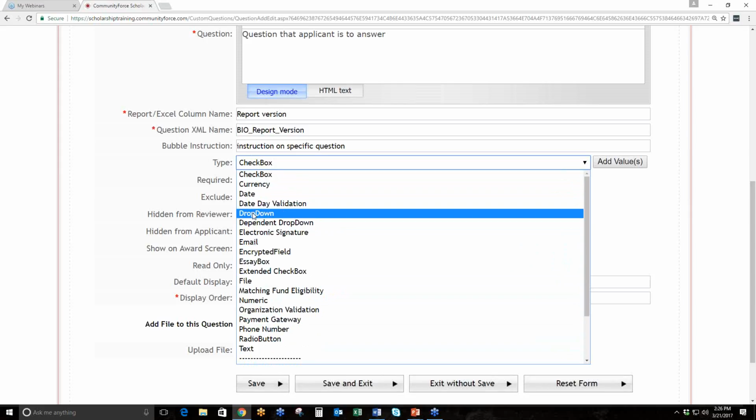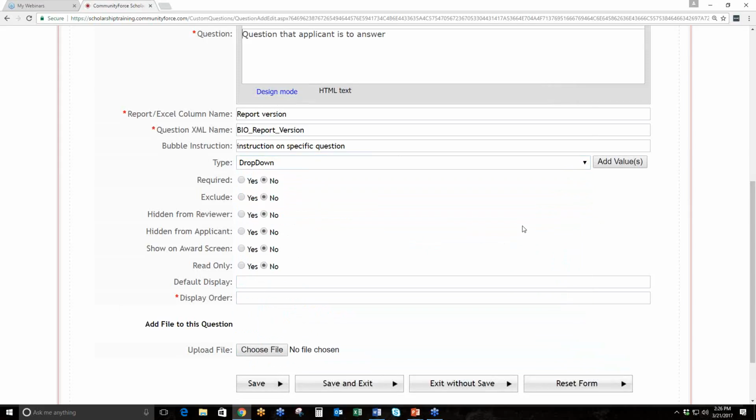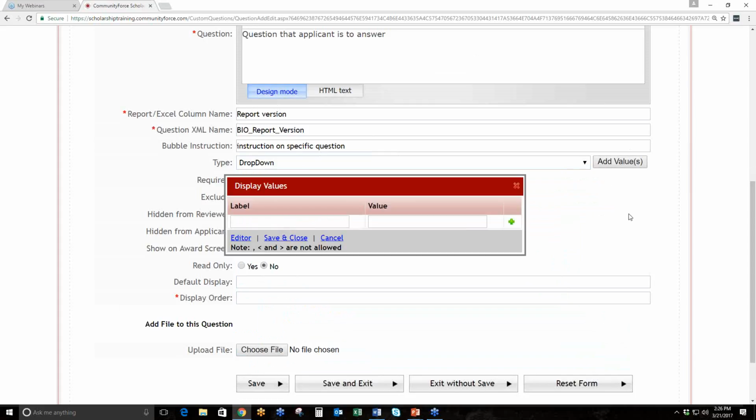So anytime you select one of those 4 items, I'm going to select drop down, you will see an add values icon or button that shows up to the right. The add values is where you would add the values that you want the applicants to answer. You want to force the answer. And you'll notice you have a label and you have a value. The label is what the applicant sees. The value is what you on the back end want to see and capture.